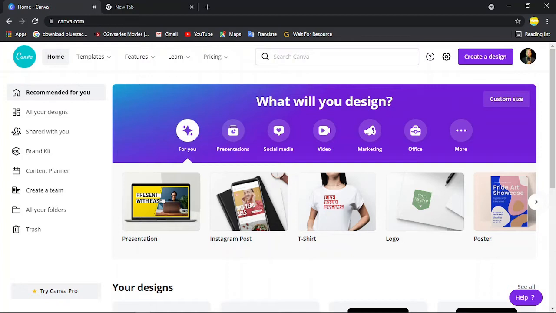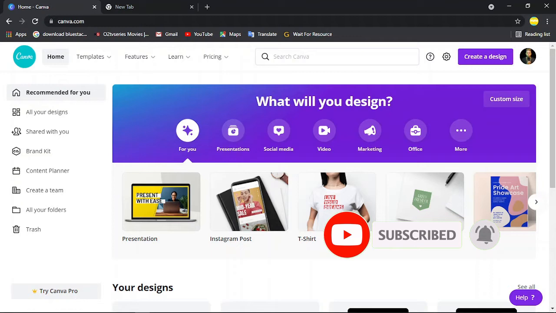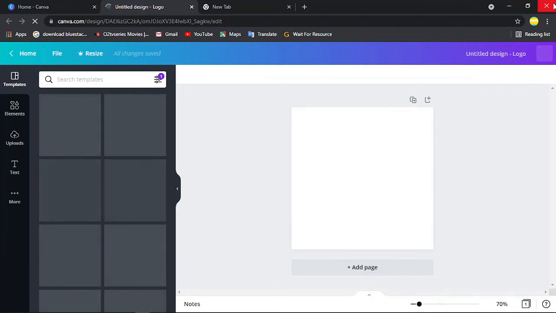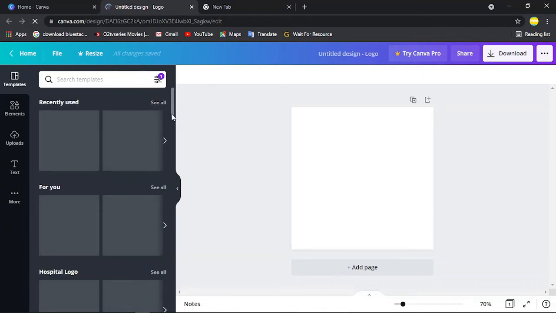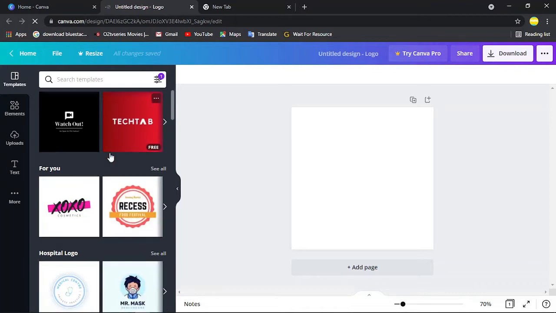Okay, so right now we're going to go to the logo right here. You see the logo right here, so we're going to click on that. It's going to load up. It's creating a new video, so it's going to load everything. Sorry, the network is not really okay. So you're going to wait for it to load.